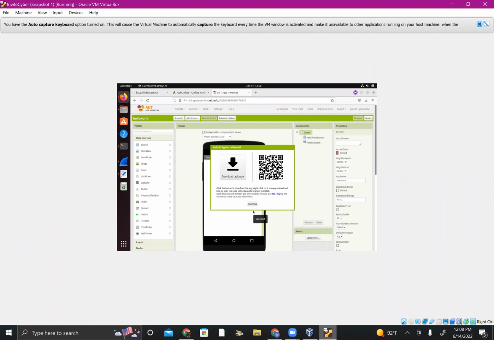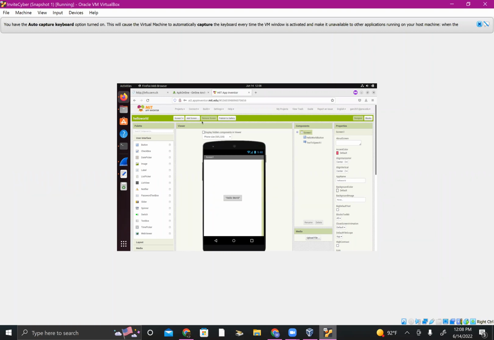I've already downloaded the APK file to save time, but once you're in MIT App Inventor and you're done building your app, you'll go to Build, and then you'll click on APK. And once you click on that, it'll start downloading or building the APK file. And then once it finishes building and compiling, you'll click on download and you'll be able to do that.